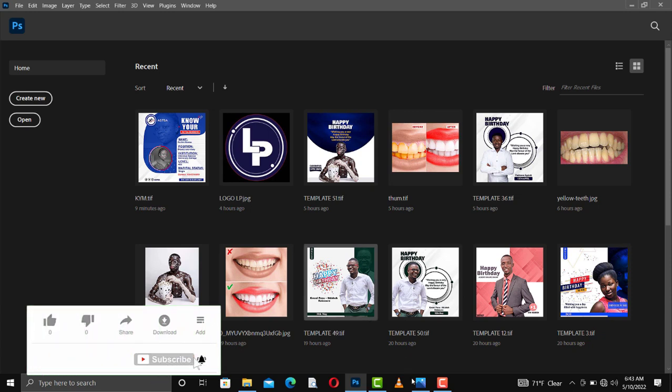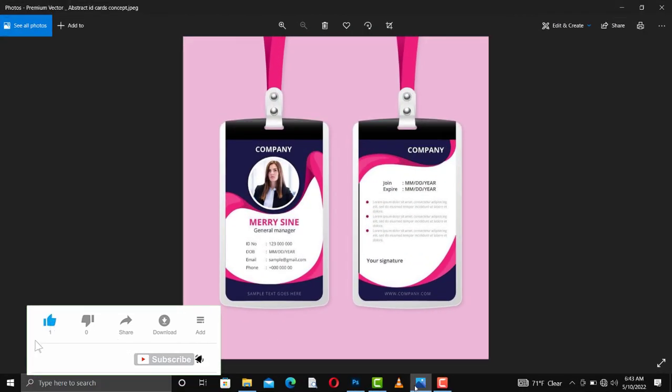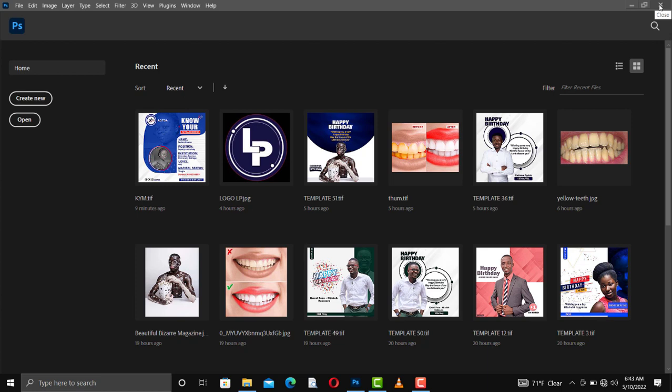Okay, so this is what I'm talking about. This is an example of an ID card I downloaded from Freepik. So this is one of them. I'm going to show you how we can create different kinds of ID cards. Without much ado, let's start.